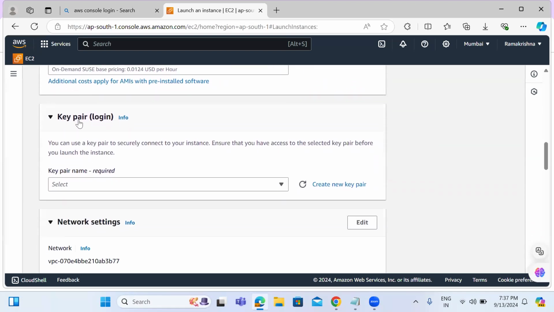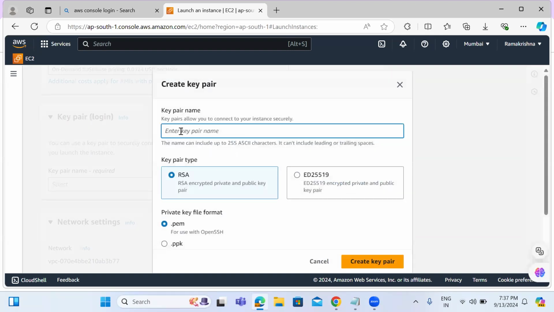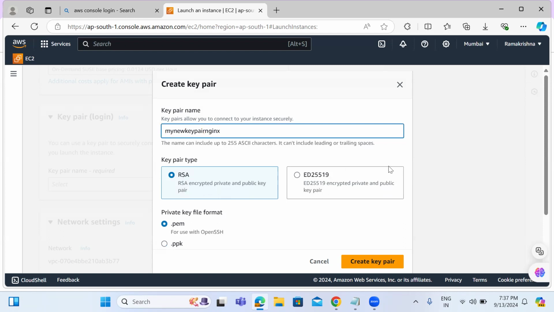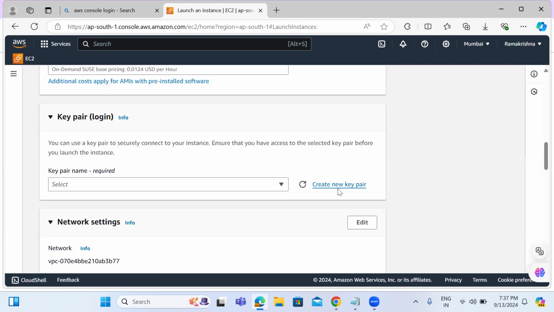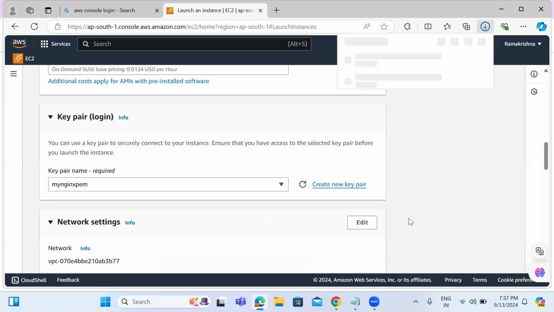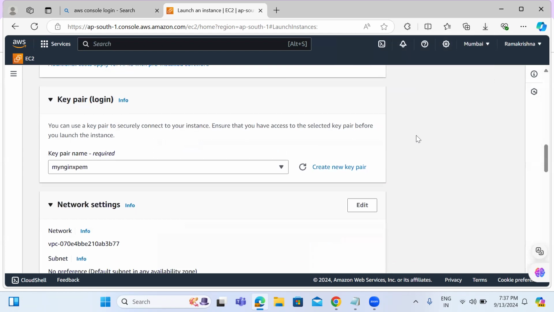Either I can create a new key pair or I can use an existing key pair. My new key pair. From now onwards, you can directly download a PPK file also, but as of now, still practice with the .pem file itself. I'm going to give my Nginx pem. I'm going to create that key pair and it's downloaded. Already one is there, but no issues.